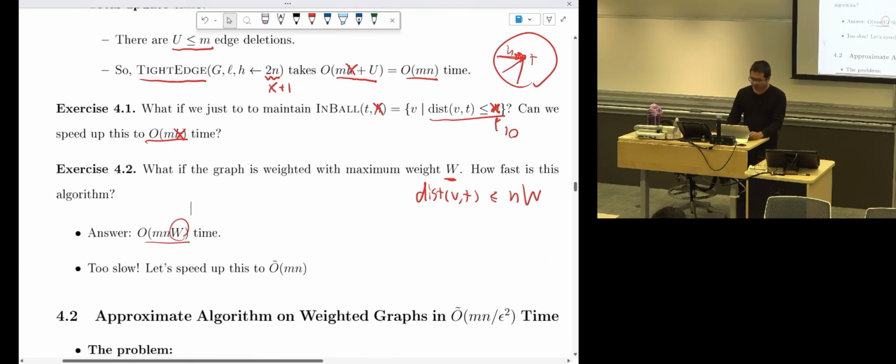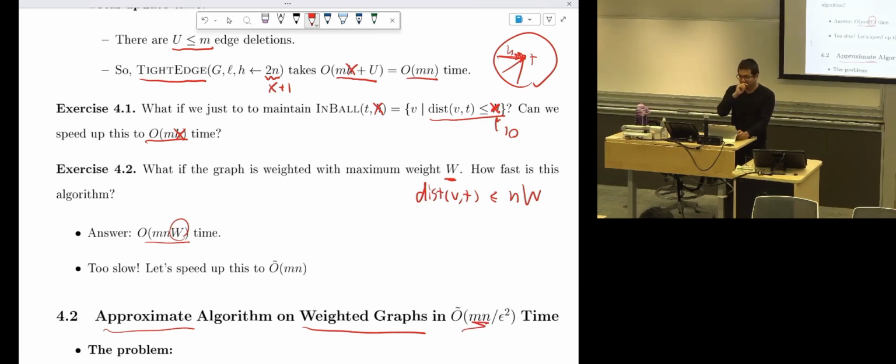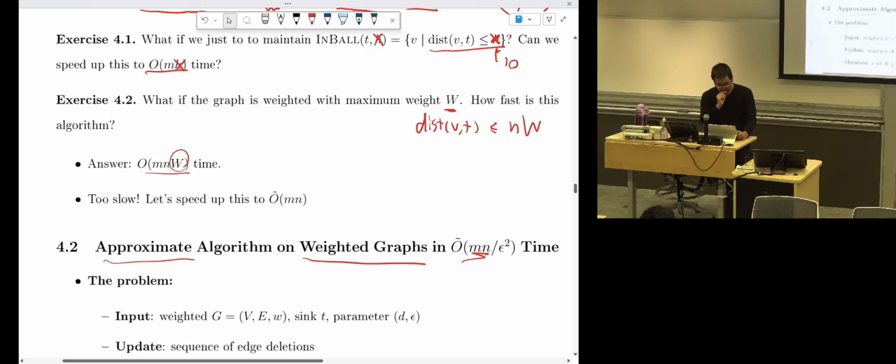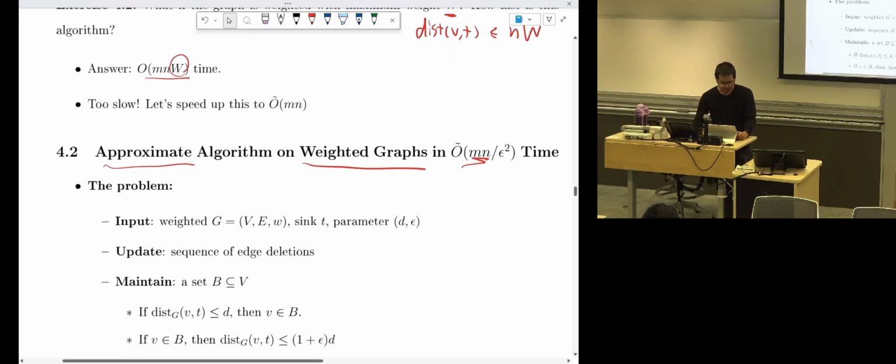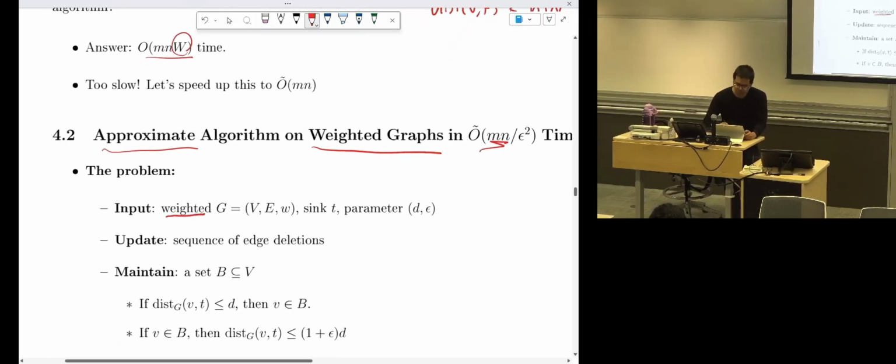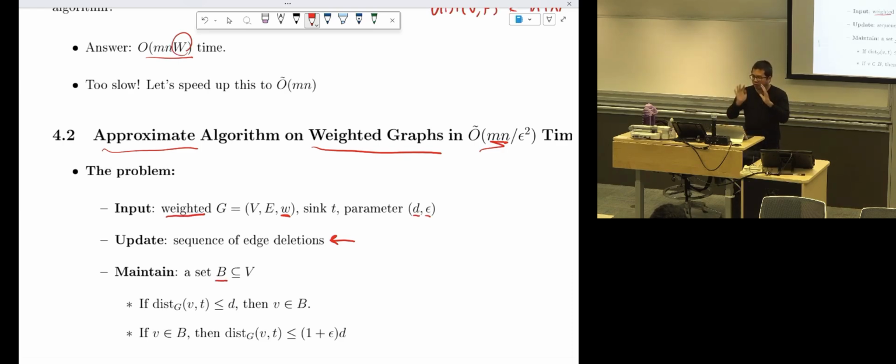So the next goal is to work on weighted graphs, but maybe we pay some approximation, while the running time is still something like mn. So here's the problem. I now have a weighted graph, and I have parameters d and epsilon. The graph still undergoes edge deletion, but what I want to do is just maintain an approximate ball of radius d.